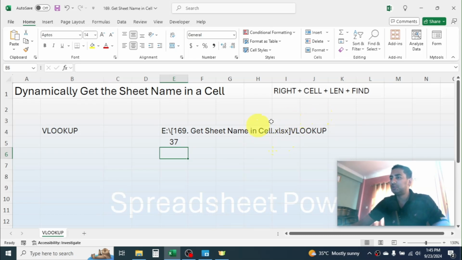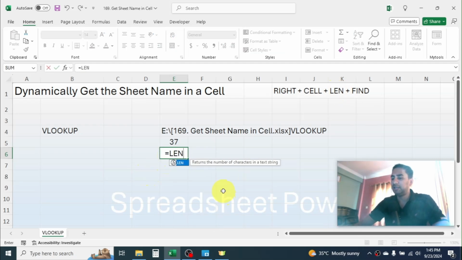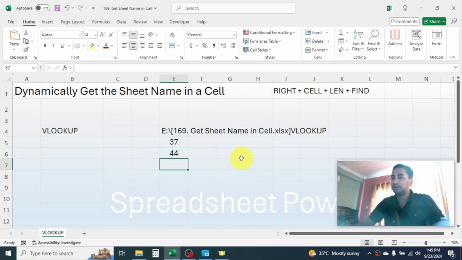Now let's use the LEN function in this cell. Press equal to, type len, open parenthesis. In the text of the LEN again use this CELL function, close parenthesis and press enter. Here you see the result of the LEN function is 44. This has given the total character count in this file name. If you count every single character here, then there are a total of 44 characters.